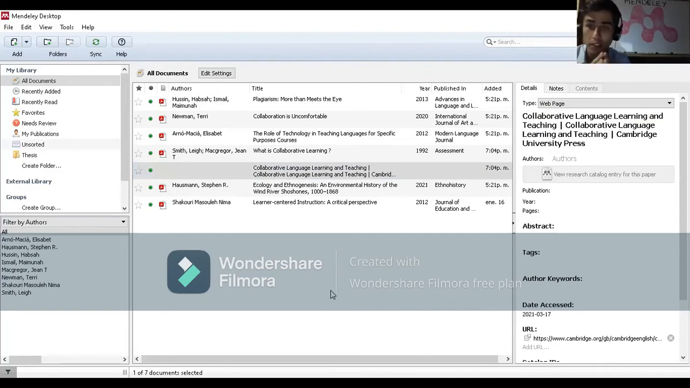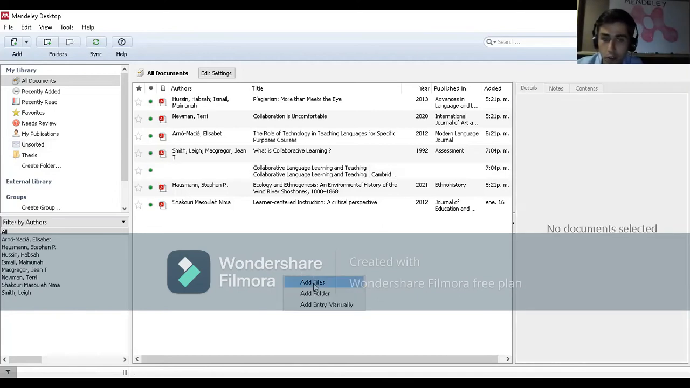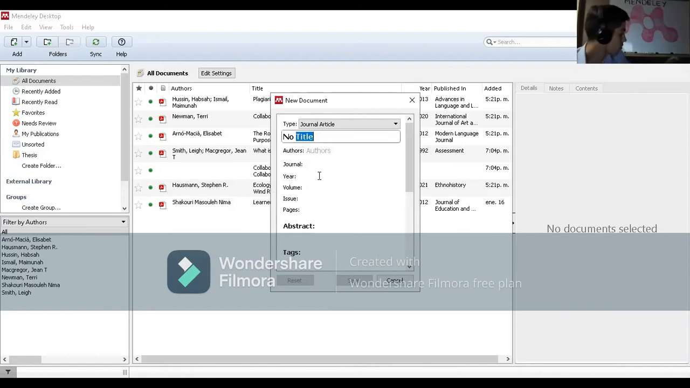Now, how to insert? Up to now, we have learned how to drop files in the Mendeley app, and now we have learned how to use the web plugin. Now we are going to learn how to insert a site manually. So you're going to click the right button of the mouse and you're going to click add entry manually.